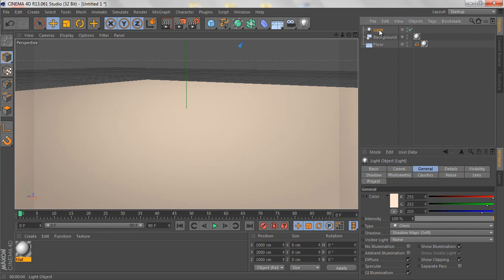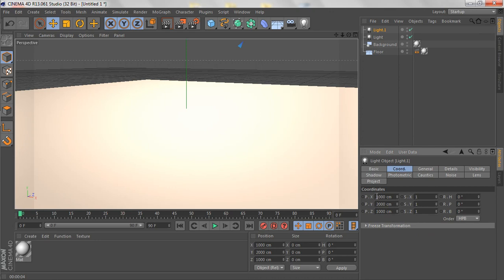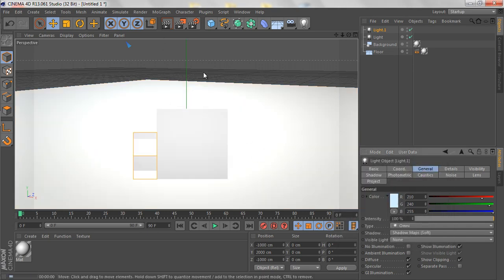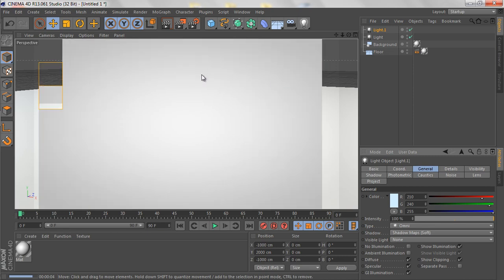So yeah, let's Control C, Control V to duplicate it. Let's go to the coordinates and change the X axis to -1000 centimeters. Okay, and the Z axis to -1000 centimeters. So these are the coordinates we should have. And let's go back to the other light. Let's go back to general and change the cold color to a light blue color. So yeah, let's render that, and you can't see any difference since we don't have any object.